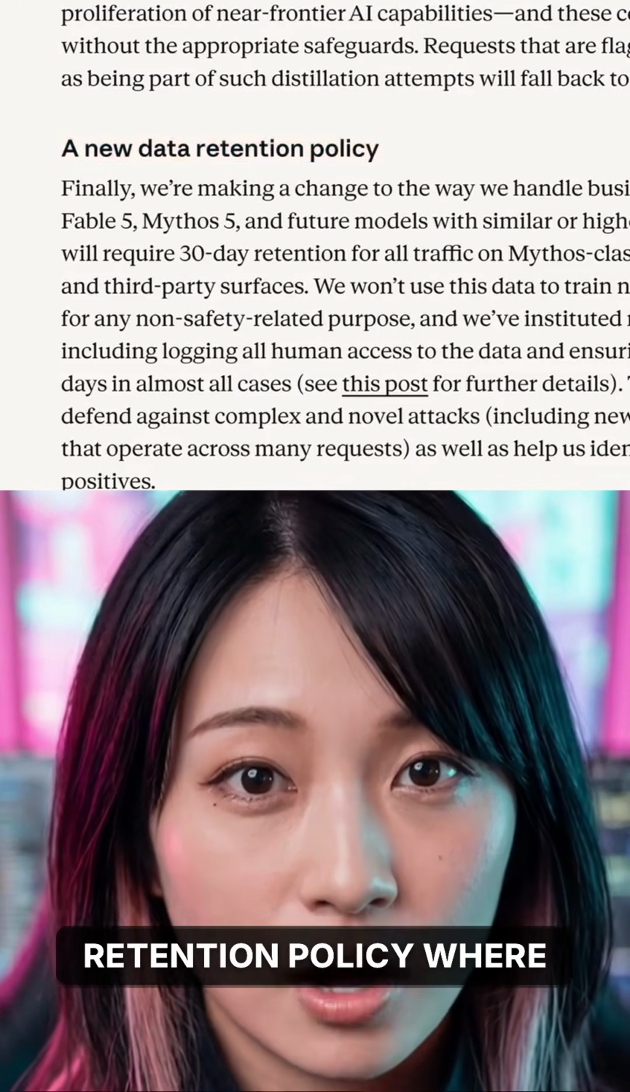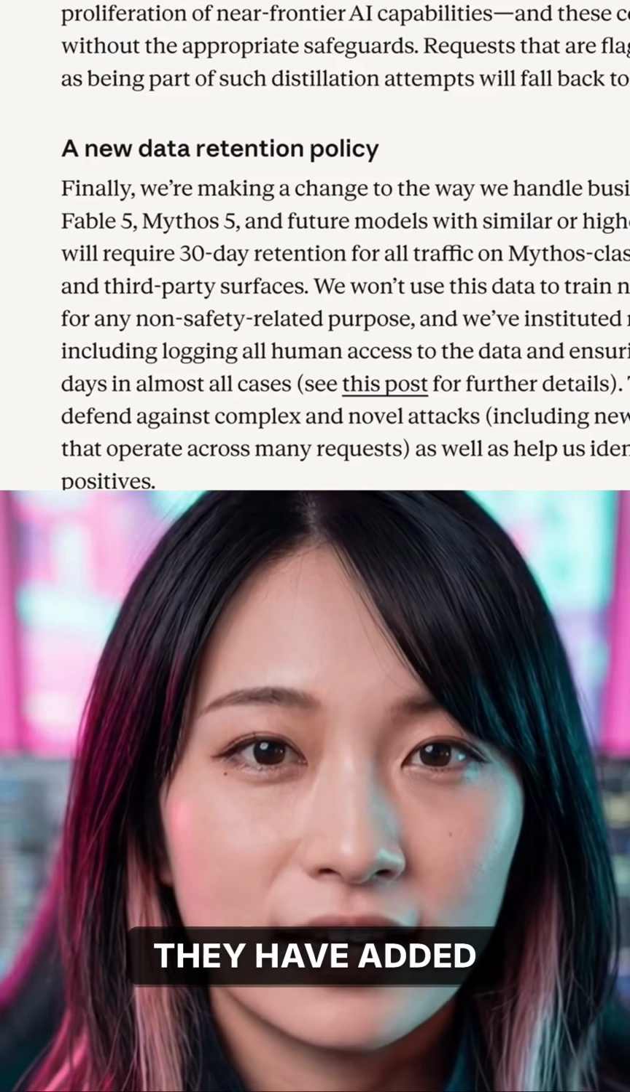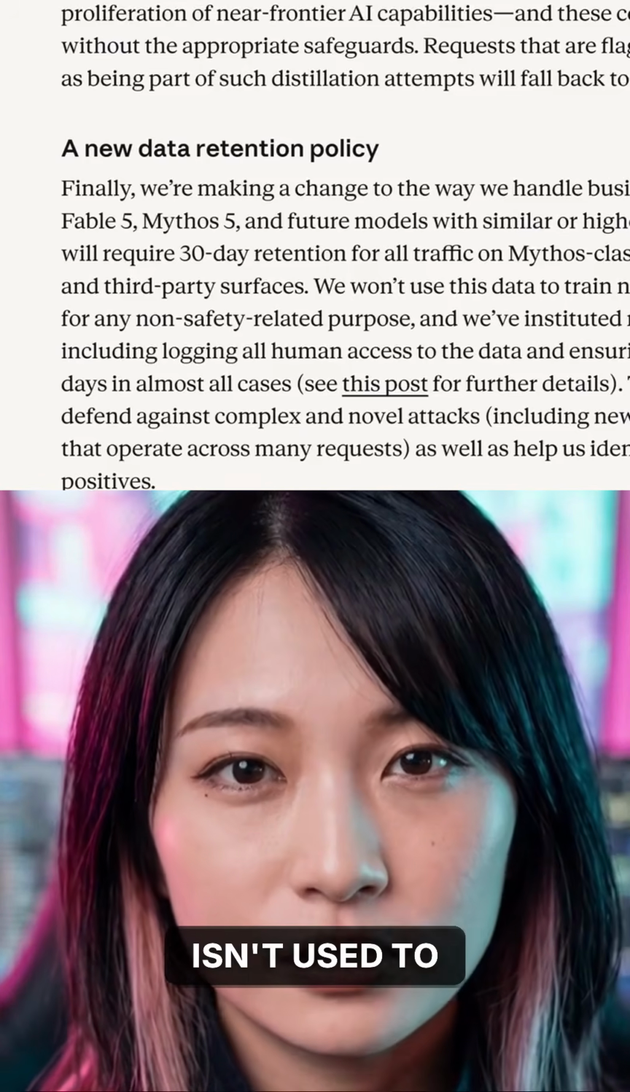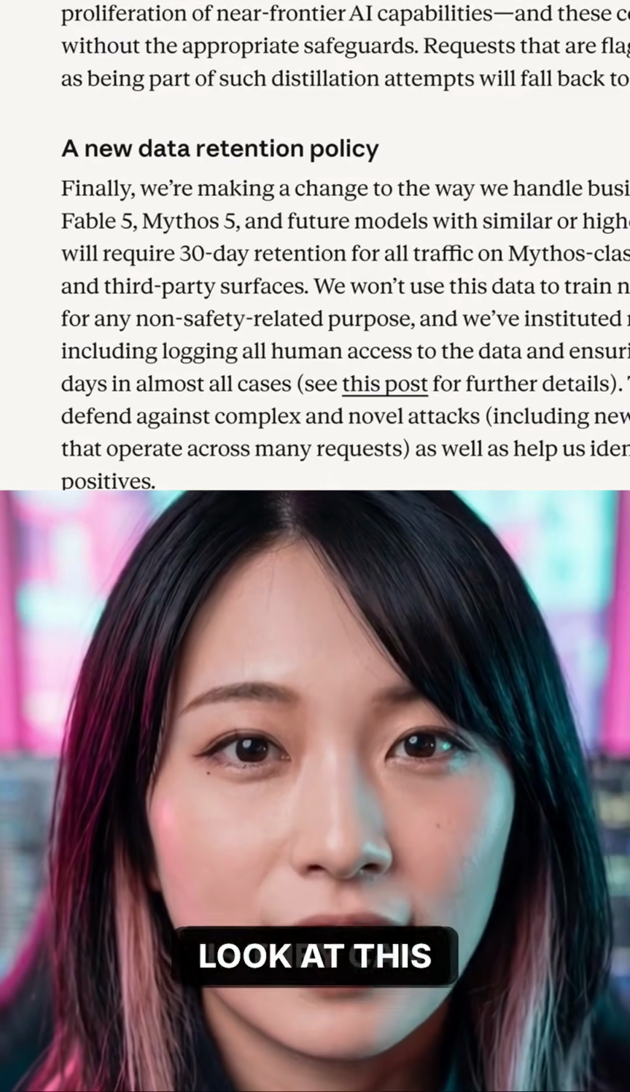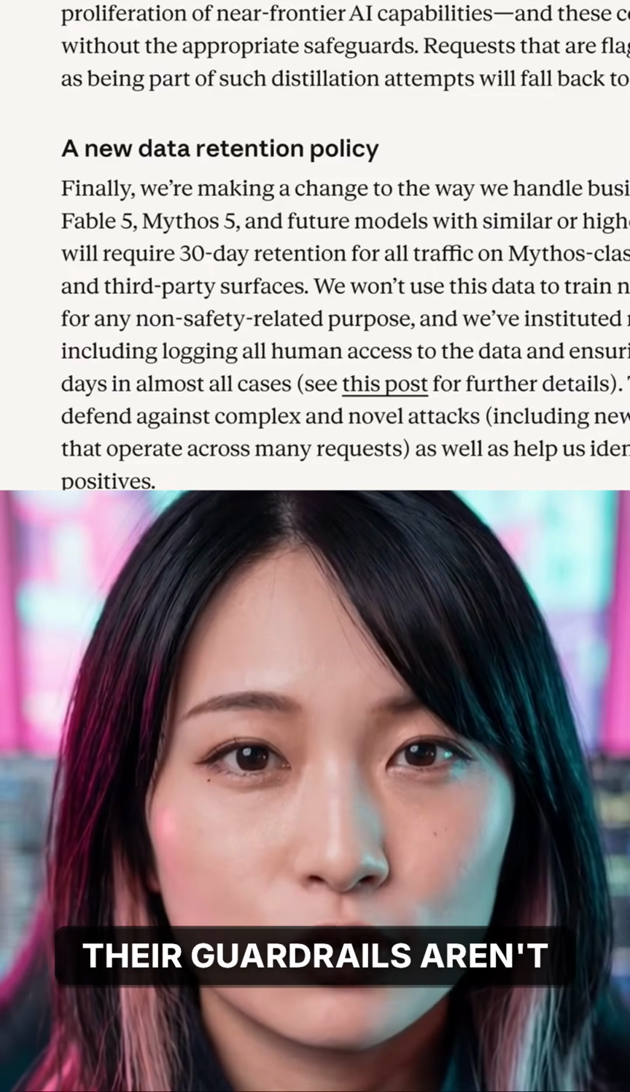Of note, if you're using any of the Mythos models, you're now going to be subject to their new data retention policy where they're going to be holding on to your data for 30 days. They have added some guardrails so the data isn't used to train the models, but the idea is they can look at this data and institute new protections if their guardrails aren't working.